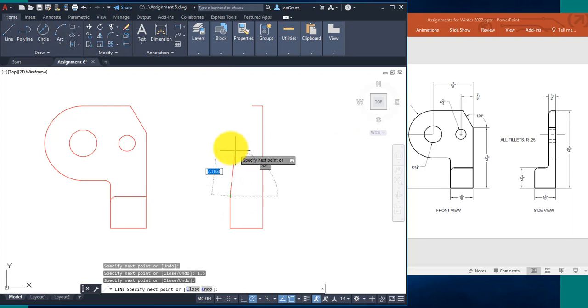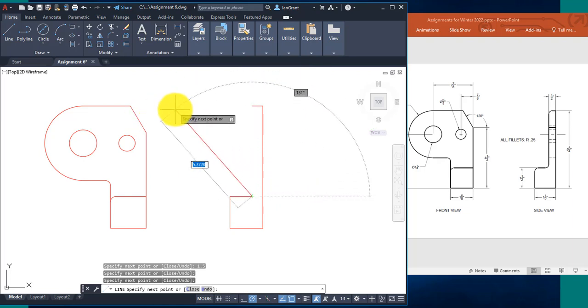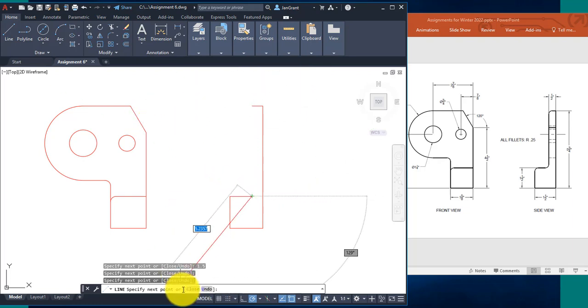Okay, so this is a perfect spot for tracking. I know I need to come over to line up with this endpoint. So I'm just going to rest my pointer here at the top, pull my mouse down until I see the 2 tracking vectors, and then click. Isn't that awesome? Now I can pick close in the command line, or C for close. Type in C for close, and you've got your shape.